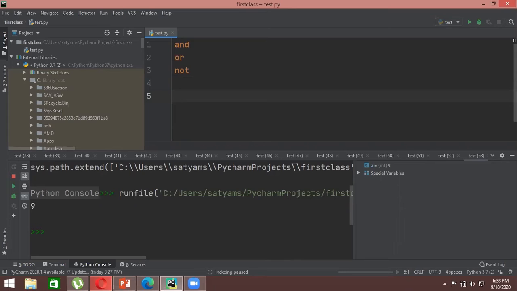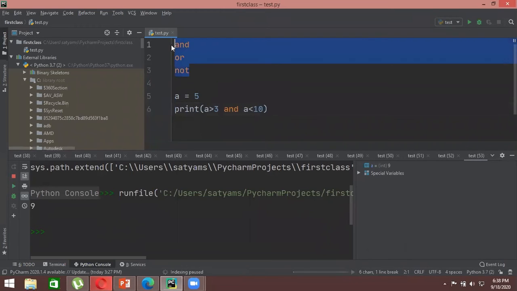Let's say I'm giving a value a equals 5, right? And I want to compare it with something. So what I will do is write a is greater than 3 and a is less than 10. I wrote this, right? Let me just comment this out. So here what I am asking Python to do is first store the value of 5 in the variable a, and now compare this a with 3 and 10 for whatever operator I have given here. The operators I have given here are greater than and less than.